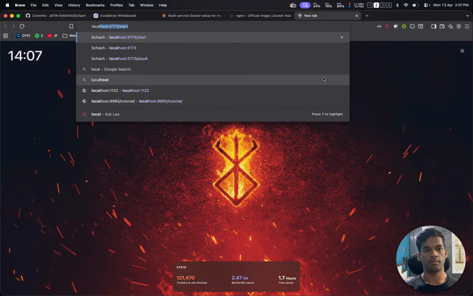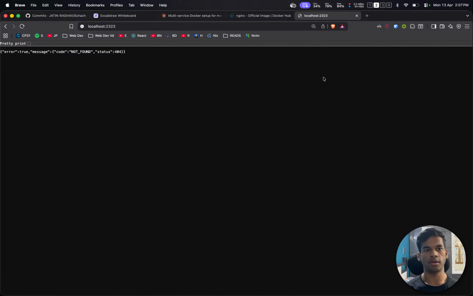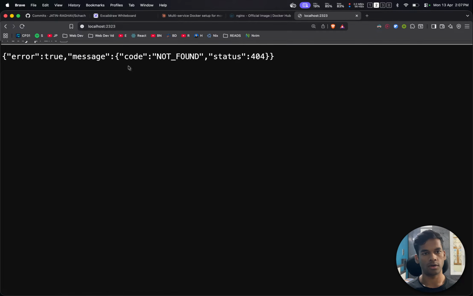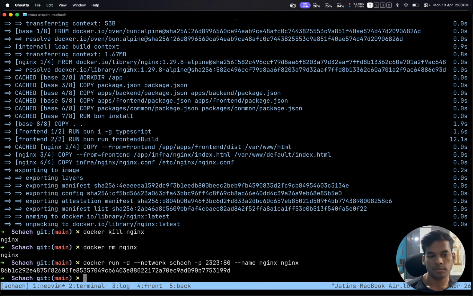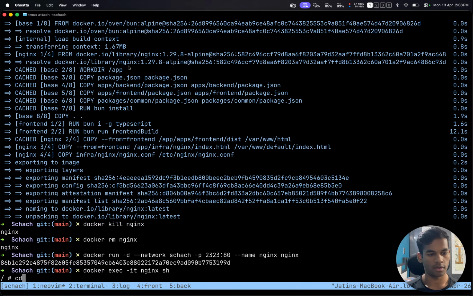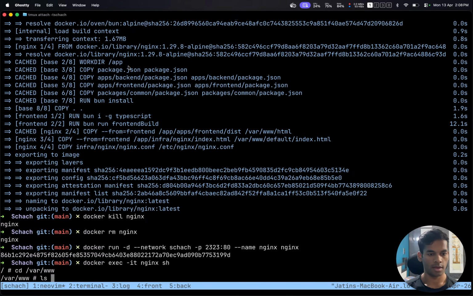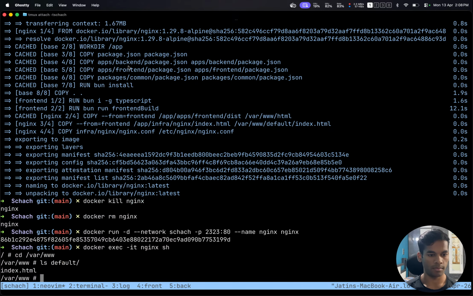Localhost 2323. Okay, still not found. Docker exec, go in there, cd var www, ls default. We do have index.html inside. Why don't we see that?